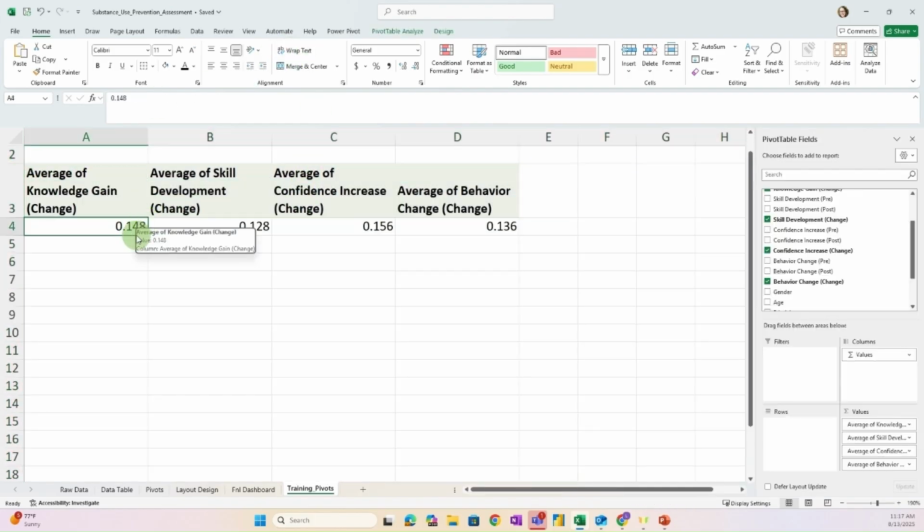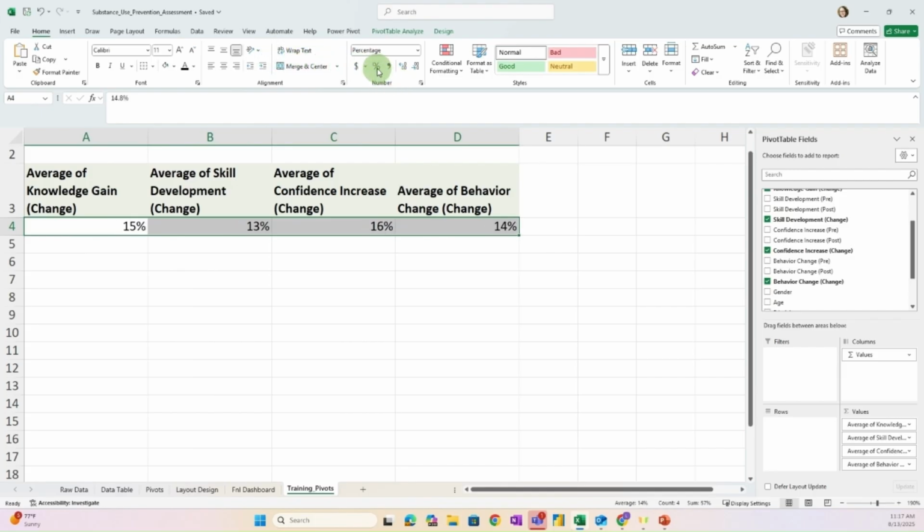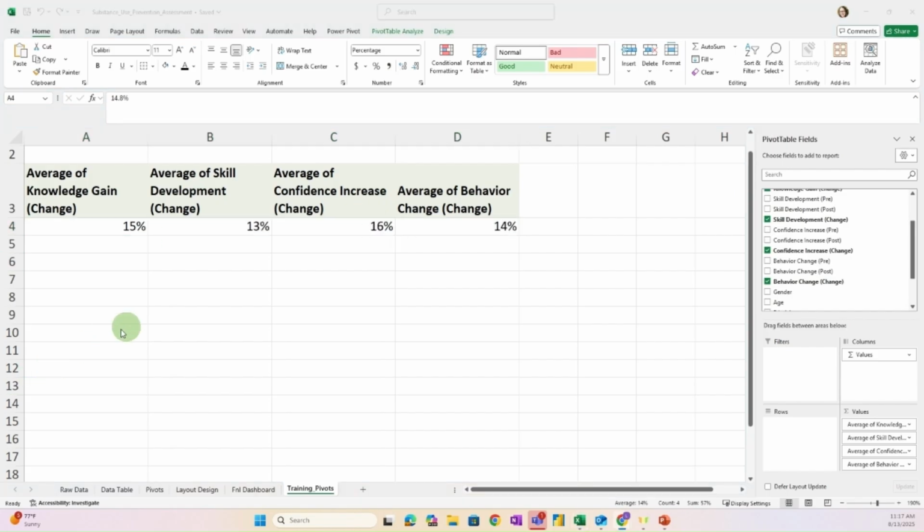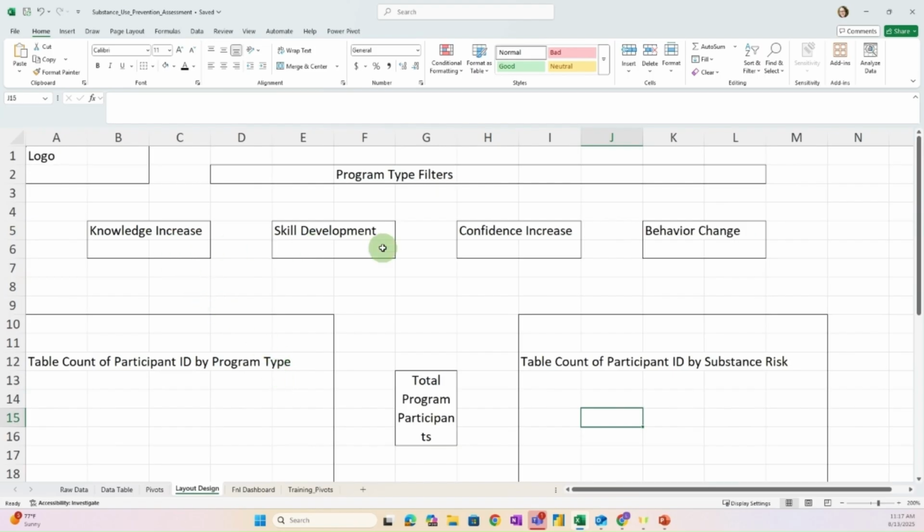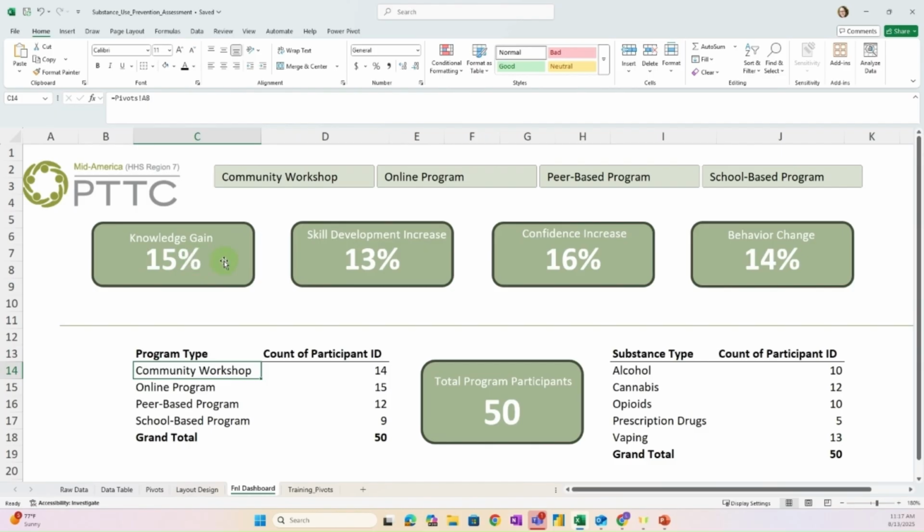The last thing I want to do to this pivot table is to change this from decimal to percentage. So I'm going to highlight this and click in number area, click percentage. So now we have the pivot table that will fill in this part of our layout. Or if we flip to the final dashboard, that will be these final call-out boxes or shapes.